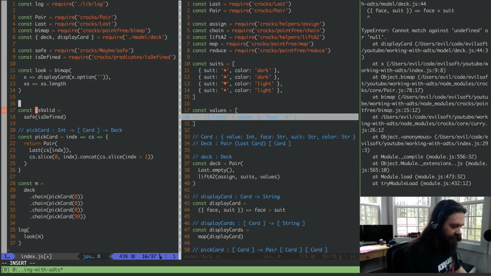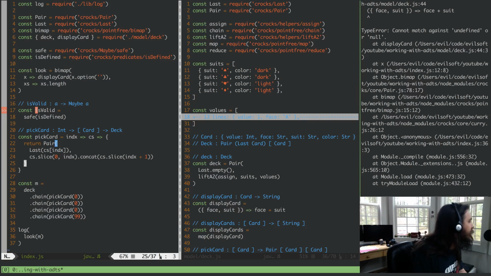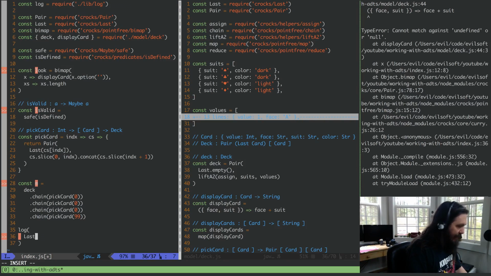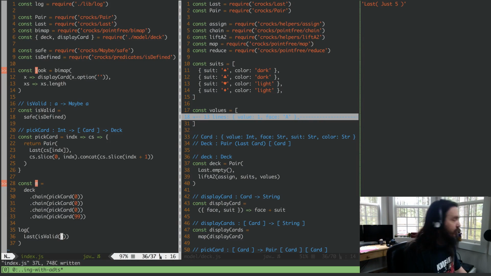So isValid takes any A and gives us back a Maybe A. Okay? So either that A is going to be Nothing or whatever. Okay, so now check this out. If we were to take the Last, and we'll take isValid and let's pass in 5, we notice we get our Just 5 back.